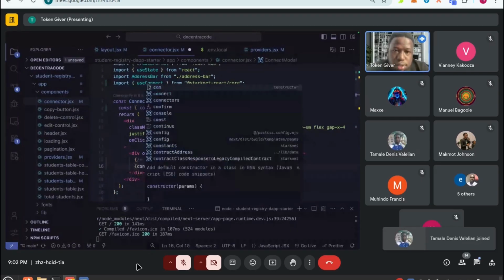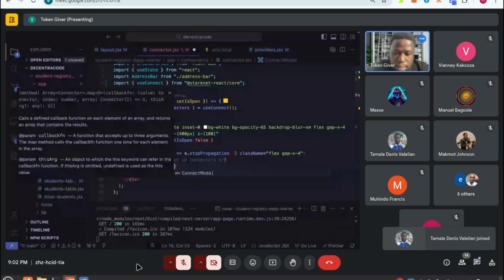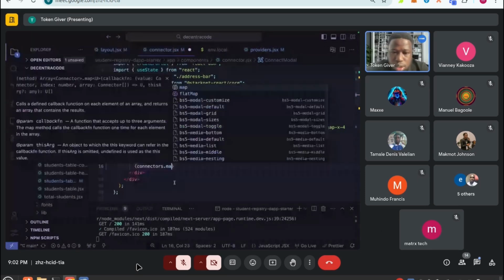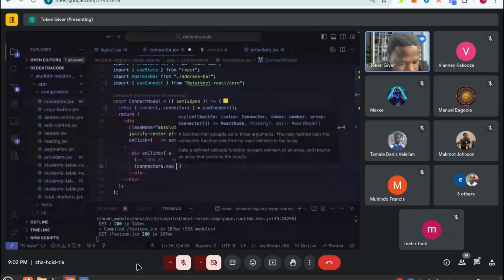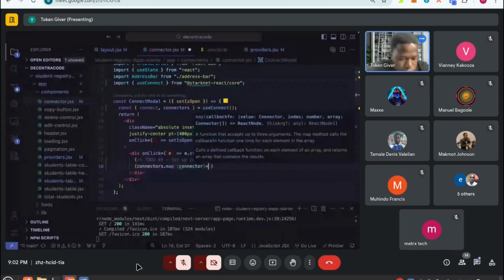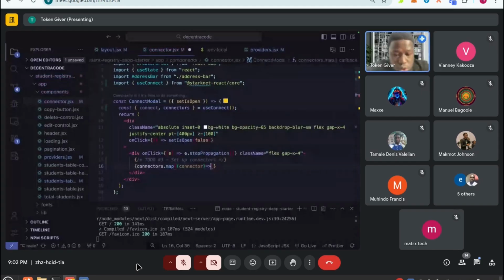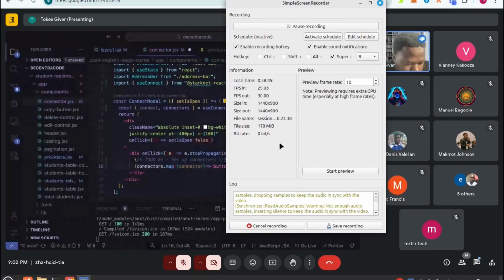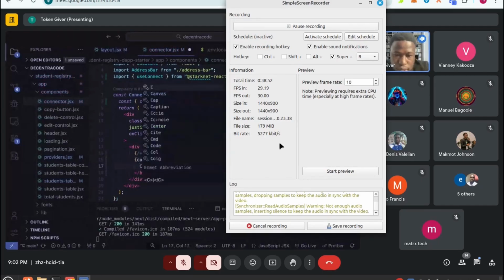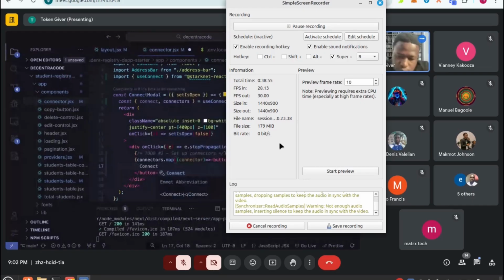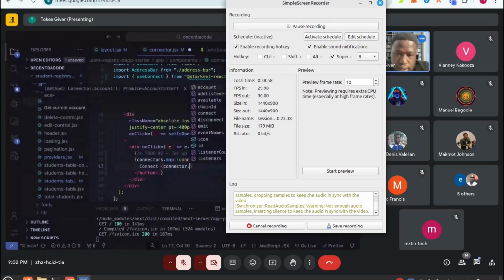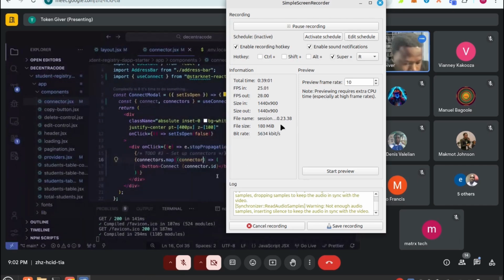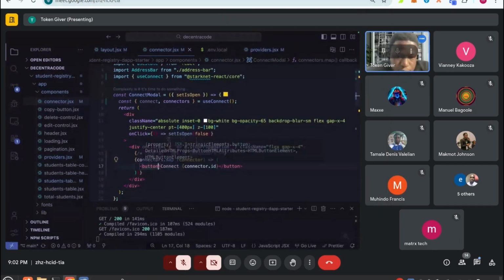So we do connectors.map like this. Then for each connector, we want to return a button. So the button will say connect, then connector.id, like this.